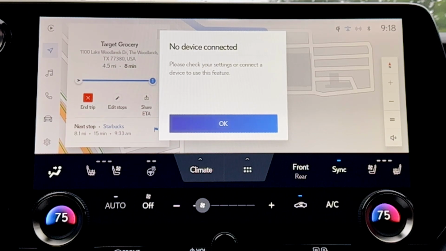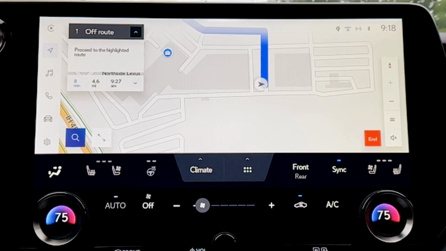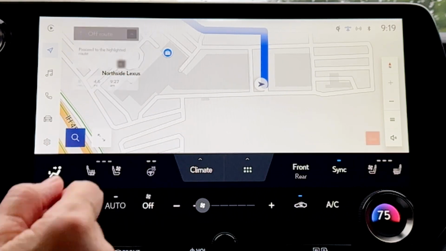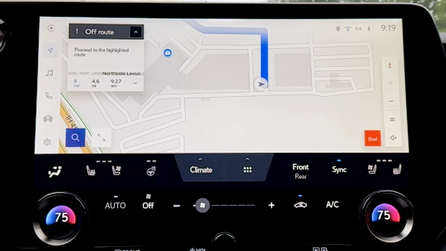If I want to share my ETA, I'm going to get this message that says no device connected. We do, of course, have a device connected, but sharing your ETA requires your phone to be only connected using Bluetooth, not connected using Apple CarPlay or Android Auto. Now, your Apple CarPlay and Android Auto wireless connections use Bluetooth and a Wi-Fi ad hoc connection to make that mirroring possible without a cord. But when you do that, you override the Bluetooth-only system. And sharing ETA through the Lexus Maps is operated with a Bluetooth-only connection.